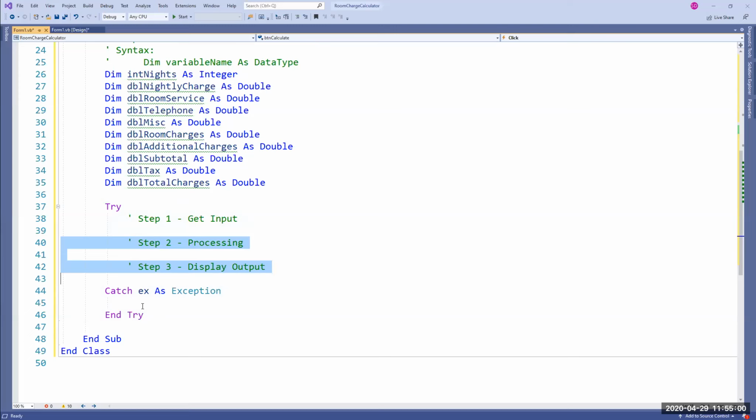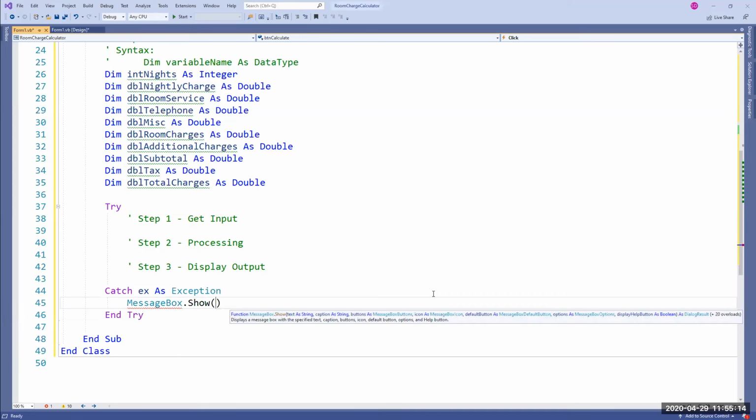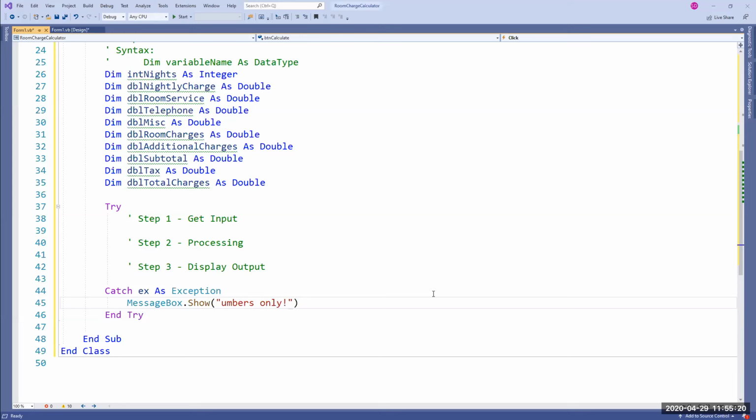And the catch block, always you're going to do this one. You're going to say MessageBox.Show, and you're going to give an error message. Numbers only. Okay, that means enter numbers only. All right. That's what happens.